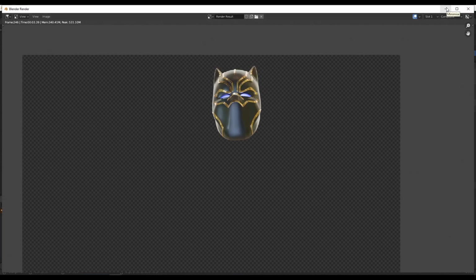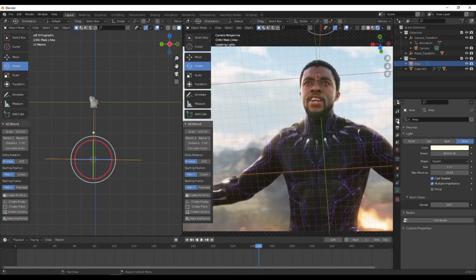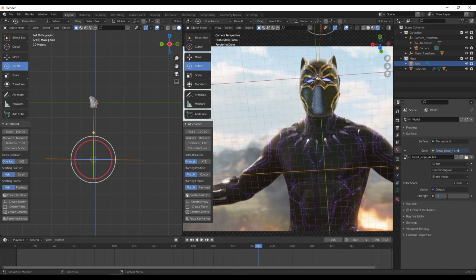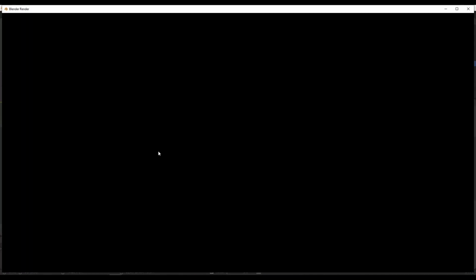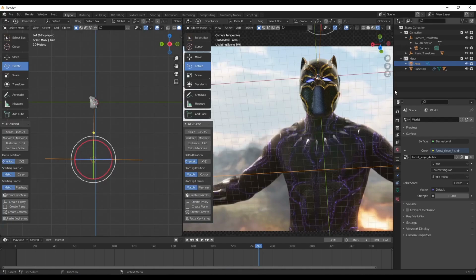Cool. Go back to our layout, to our scene, and I'm thinking maybe the world light's a little strong, so set that back to 1, render that out, and it's looking pretty good. Cool. Now I'm happy with that.